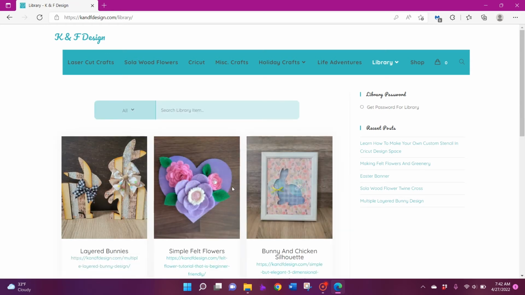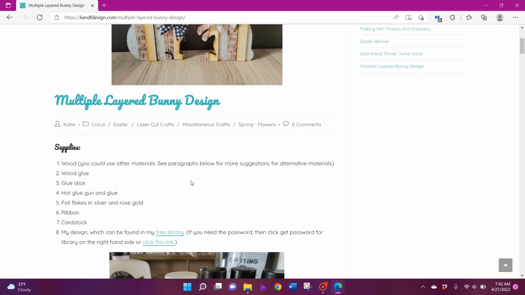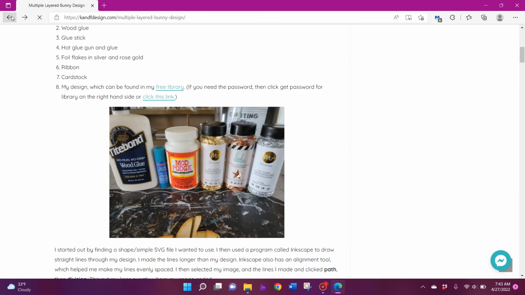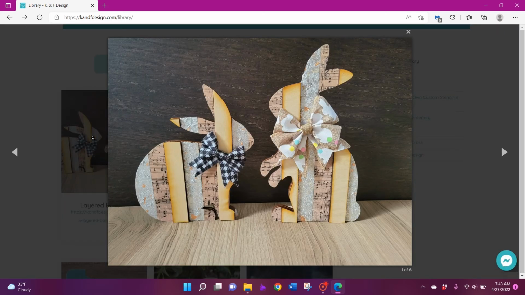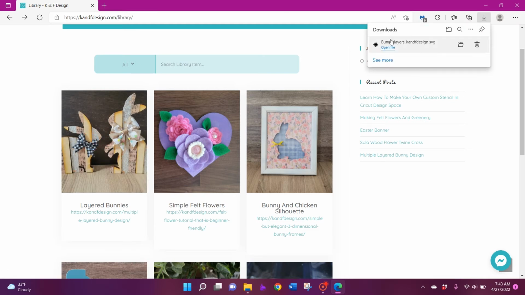And you see a list of the different posts I have. You can click on the link there, and it'll take you to that post so you can read about it and how to do it. Or you can see the photo bigger to see what it looks like. Or this little chain symbol, that's your download. And so see, it just downloaded it onto my computer.